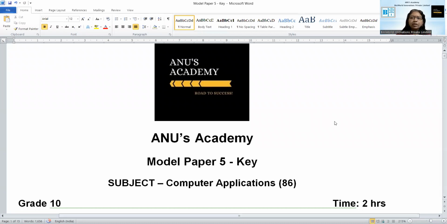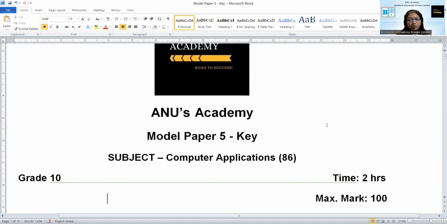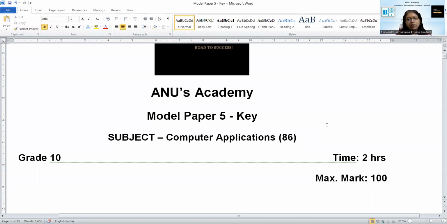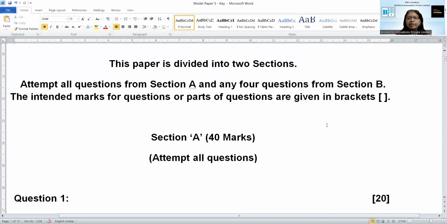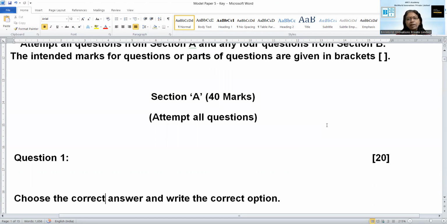This model paper 5 is based on the 2017 ICSE Class 10 computer application paper. It is modified according to the new pattern followed from 2023 board exams. In the new pattern, there are two sections. Section A consists of 40 marks, two questions: question 1 with 20 MCQs and question 2 with 10 2-mark questions. In section B, out of 6 programming questions given, you have to do 4 programming questions, 15 marks each.